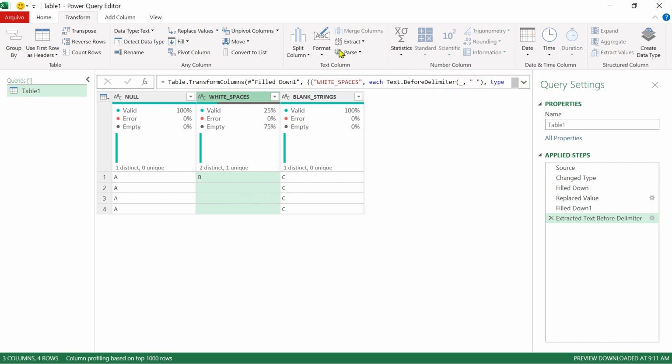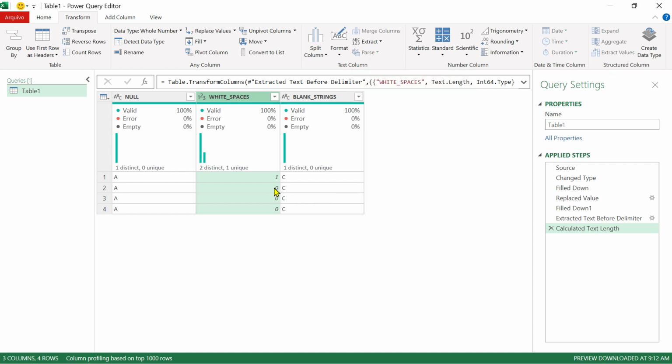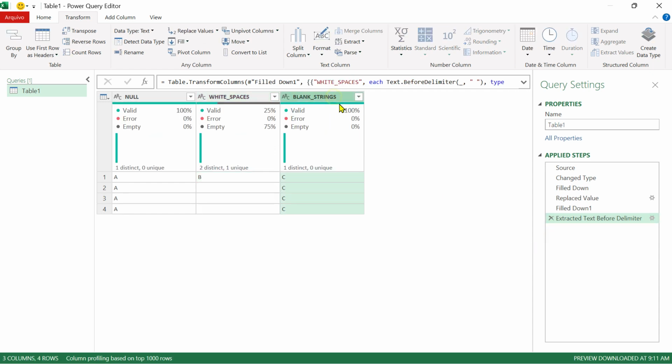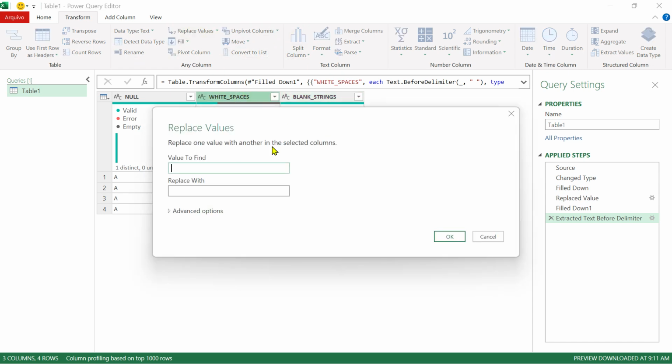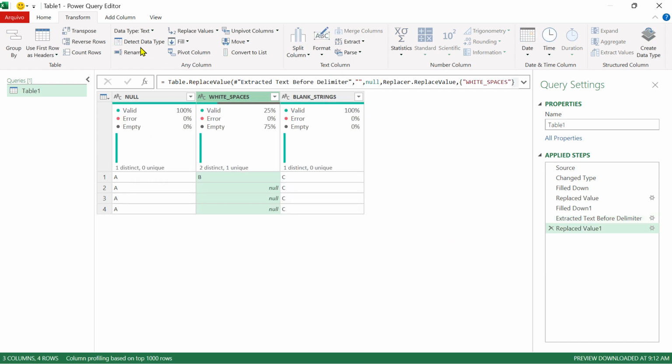Before I move on, let me now extract the length of this column, and now you see that I have 0 in rows 2, 3, and 4, which means now they are empty strings. To solve that, I'll do the same as I did with the blank string column. I'll select the white spaces column and replace values. I'll replace nothing with "no". Okay, and now I can fill it down.